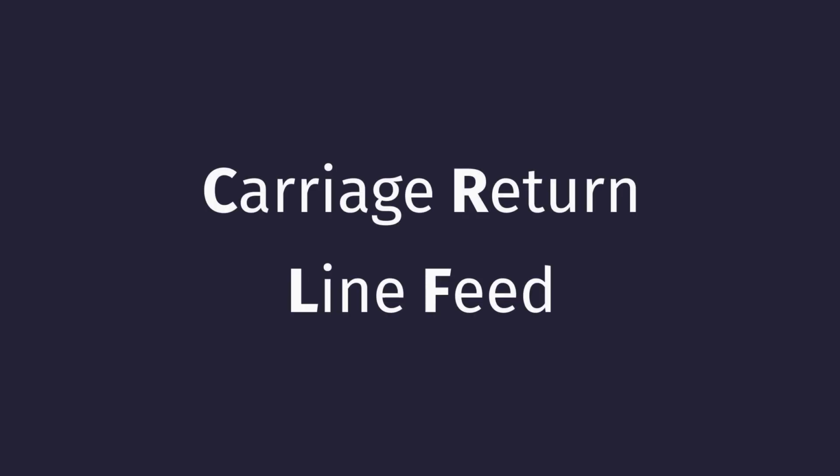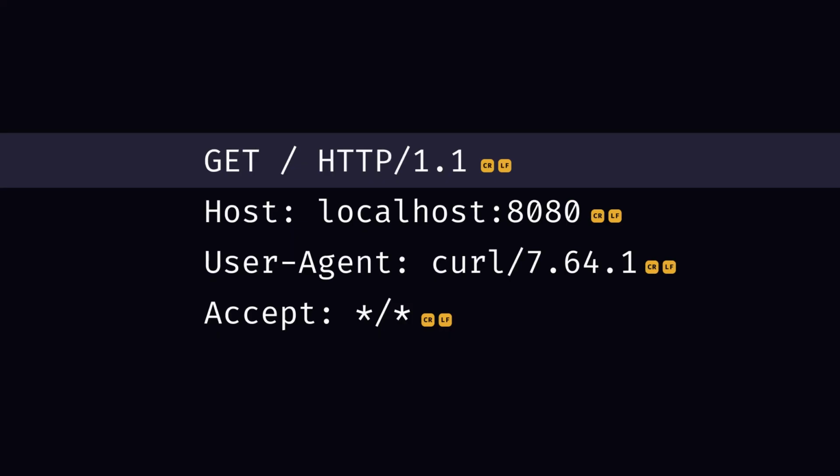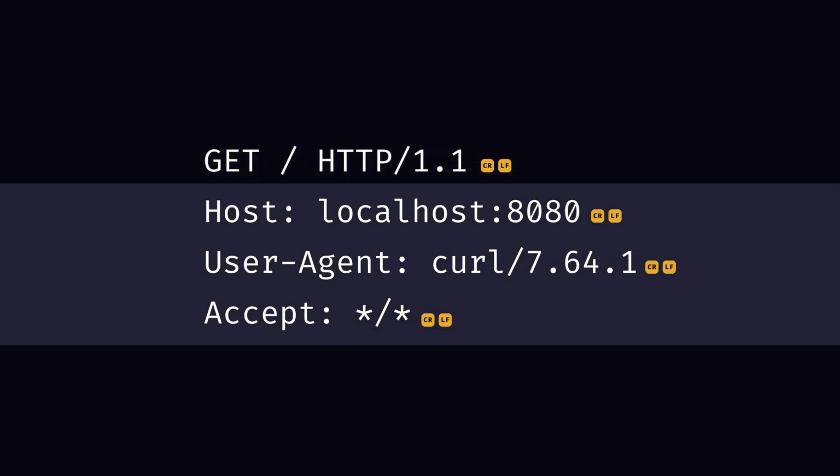CRLF stands for Carriage Return and Line Feed. They are usually represented by ASCII 13 and 10, or escaped \r, escaped \n. After the request line, the request may or may not come with headers. Headers can be seen as metadata on the request. They are represented by a field name and a value, separated by a colon and usually a space.